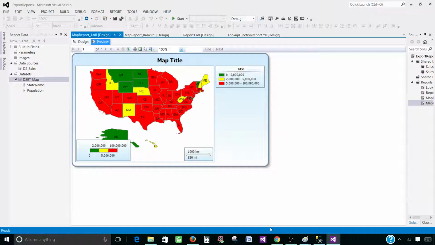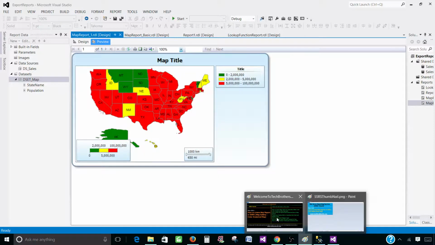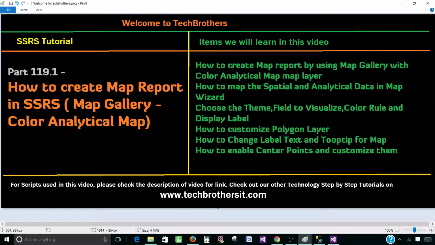Now, in this video, we are going to learn how to use the map gallery color analytical map template. This template gives you more options while you walk through the wizard. It will let you select a data set right there, it will let you select different themes, and it will let you select a color rule. So this really helps to design a quick map report.